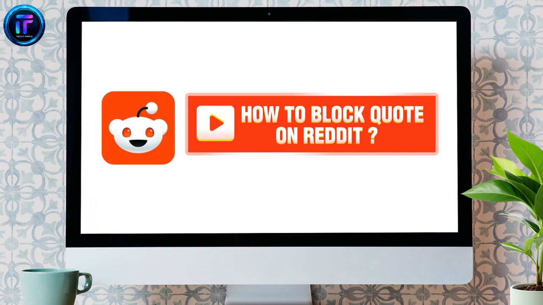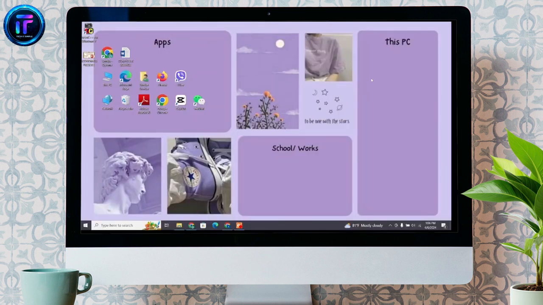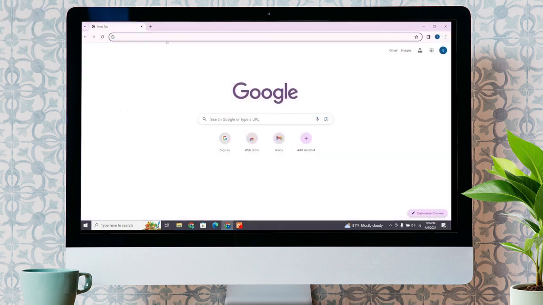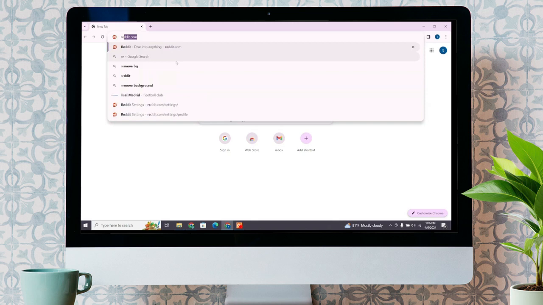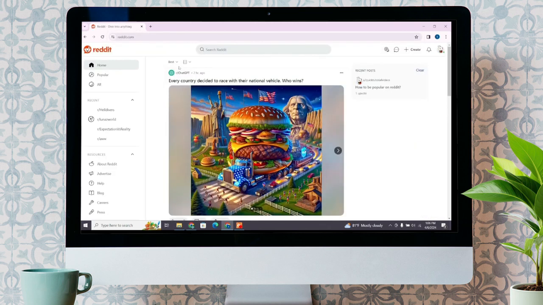I'm back with another quick and easy tutorial video on how you can block code on Reddit. For that, open any browser on your device and in the search bar, type reddit.com. Then press enter to browse it. You will reach the official website of Reddit. Here, make sure you are logged into your account.